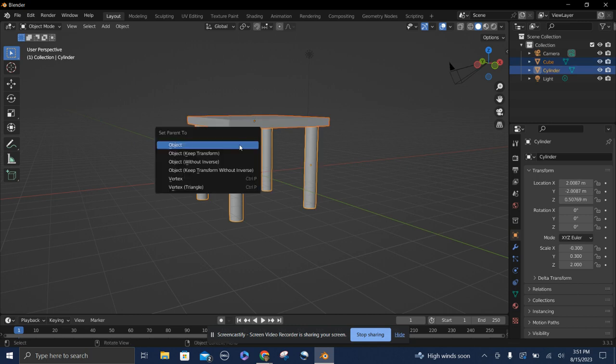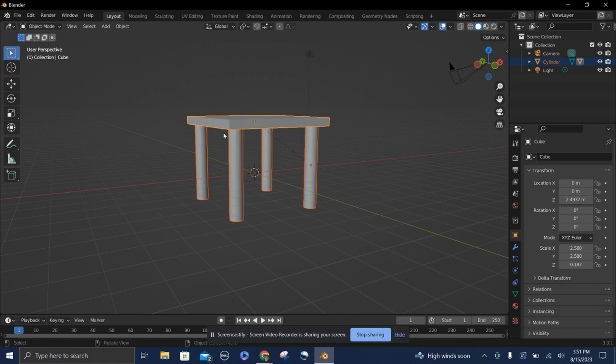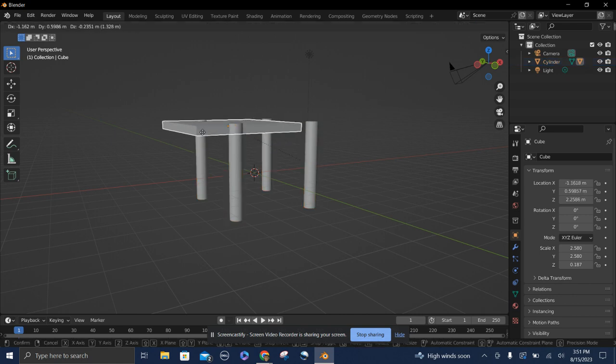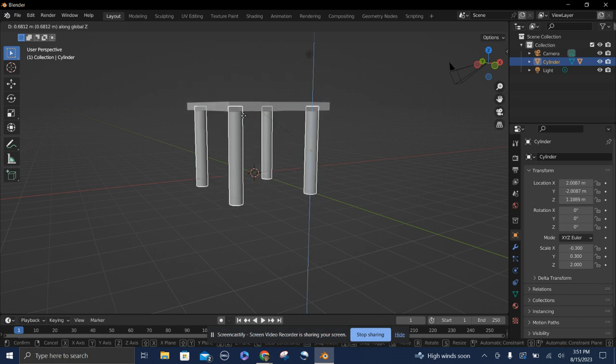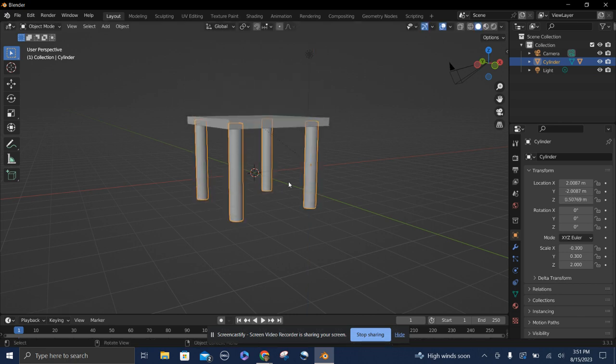Because I want to make the tabletop the parent. And I keep not making the tabletop the parent. I think it's child to parent. No. Parent to child. It's been a little bit since I've done this. Okay, it's not working. So my legs will essentially be my parent. So watch, if I hit G, Z, they all move together. So I've somehow made the legs the parent.